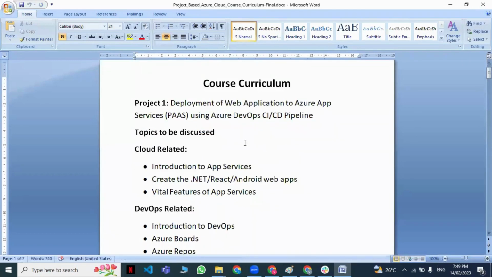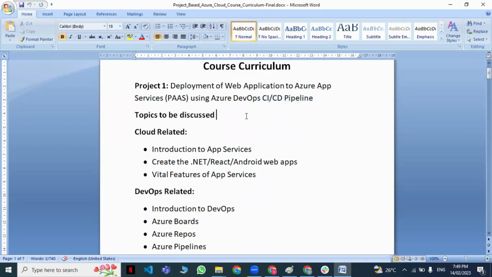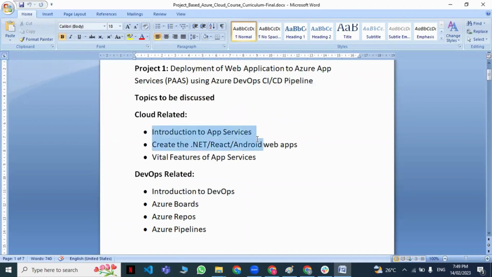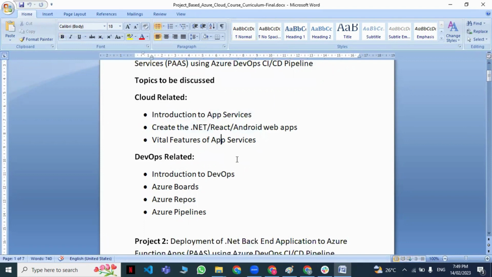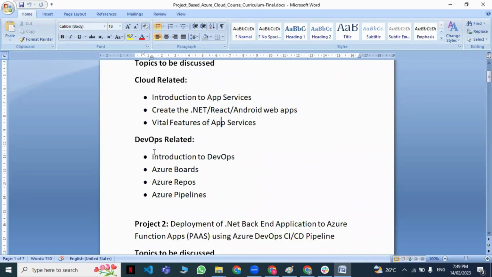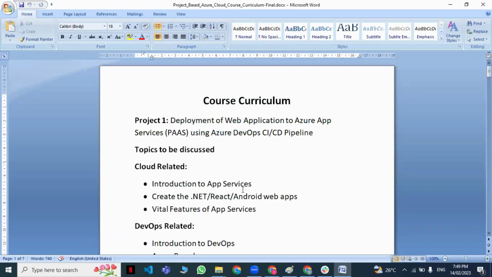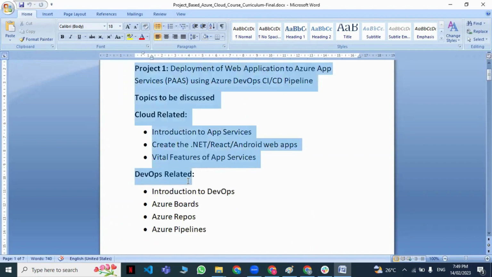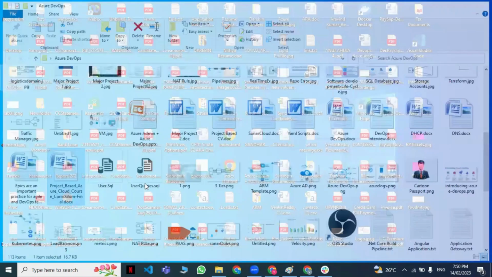As per the course curriculum, guys, we have deployed one application by using an Azure app service. We created an app service, and by using the Azure DevOps CI/CD pipeline, we have completed my project one. We created the app services, and after that, as part of the DevOps account, we created the boards, repos, and pipeline. So, guys, we successfully completed project one of our course curriculum. And here it is very much clear.